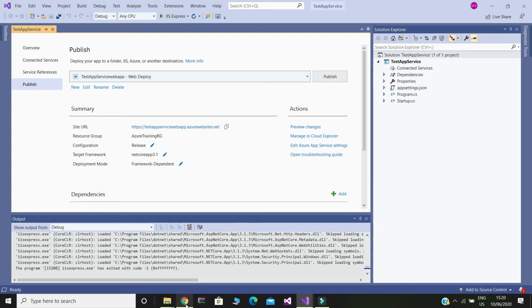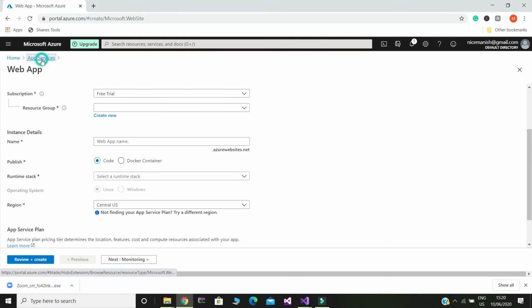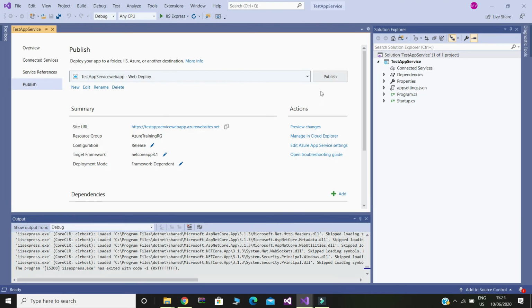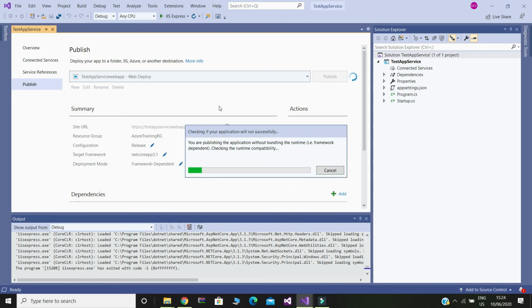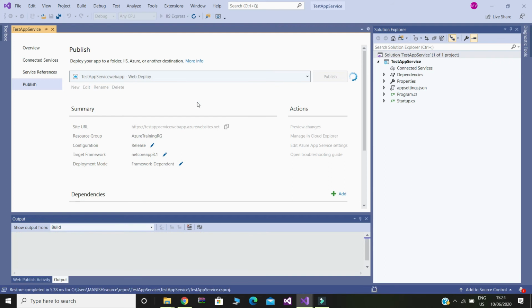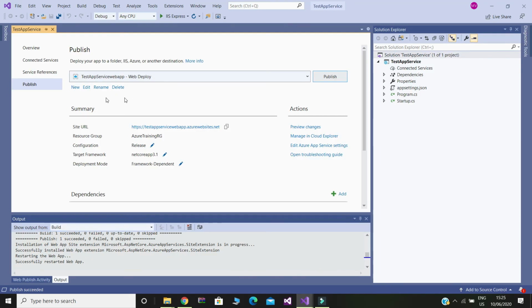Okay, so if I go through my app service, let's see what is over there. It's created. So as of now, it has created a test app service web application. It's running, but till now we did not deploy the application. So let's go to the application and publish it. Once we do the publish, the build code will be deployed into our app service. So we have finished the test app service web application deployment.